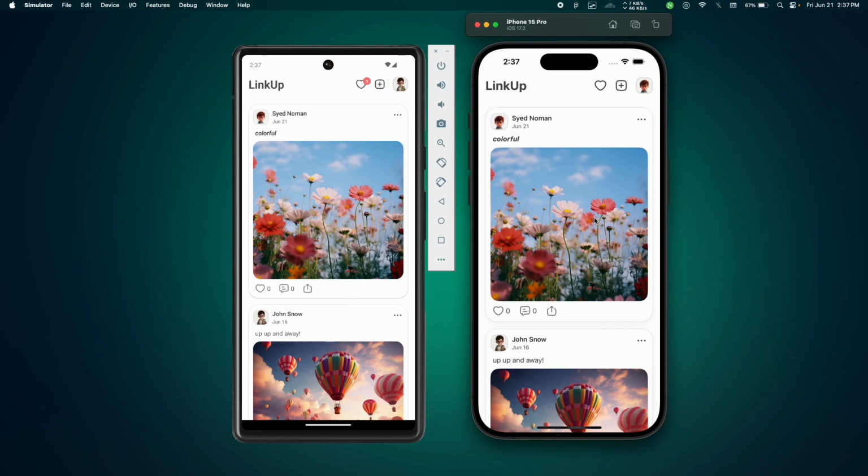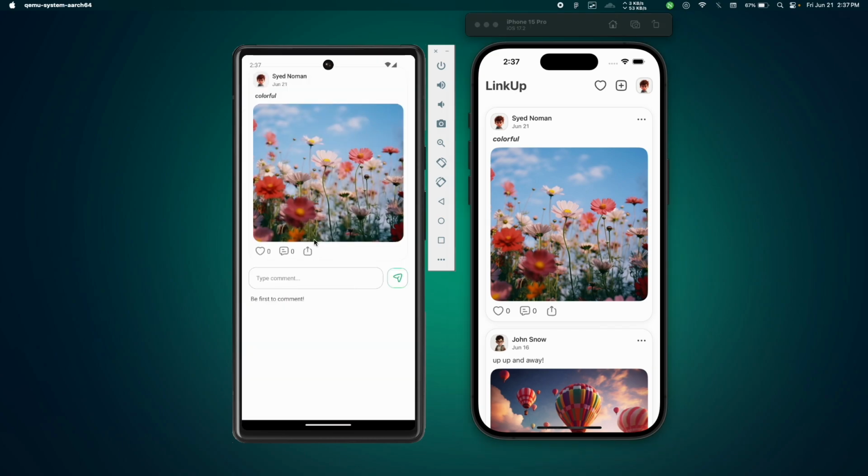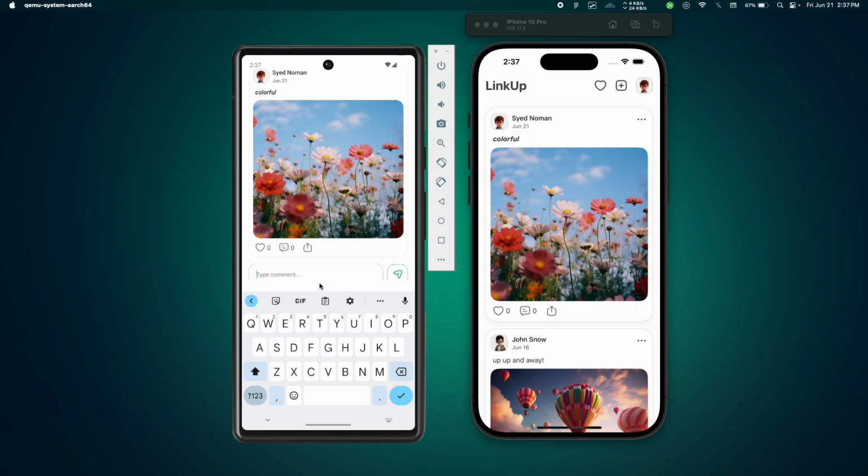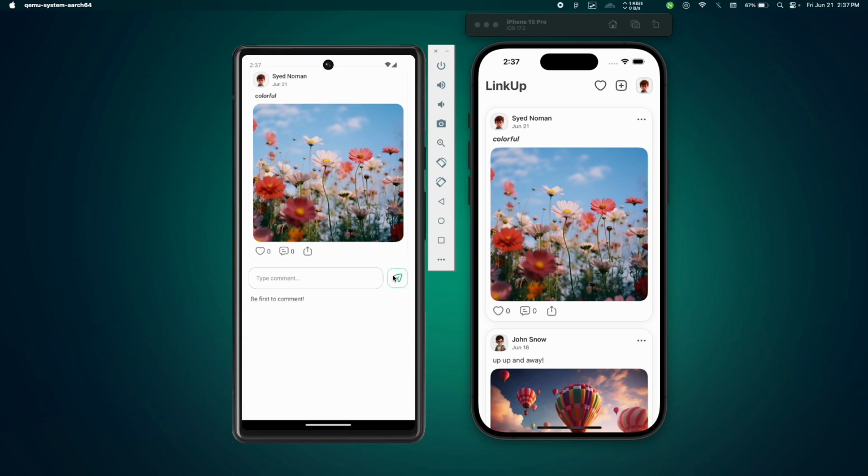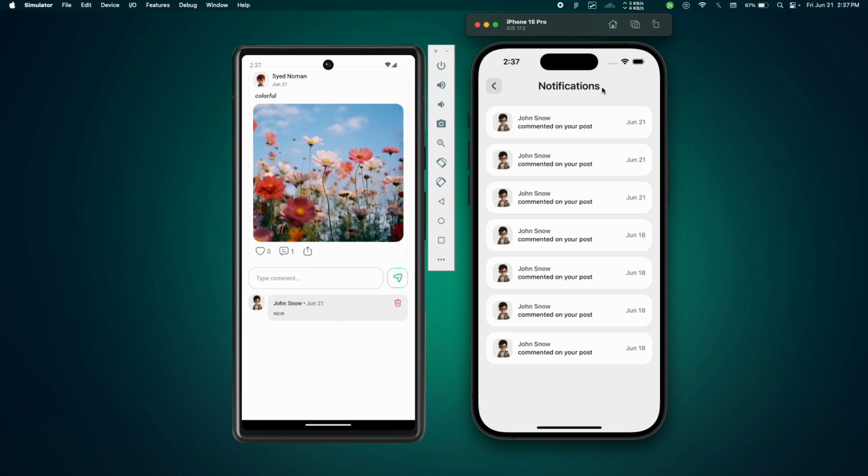Then if I open the post details on this second device, let's create a comment to see how the notifications are working. So let's say "nice" and add this comment. The comment is added, and also a new notification is added on the first device. So if I click on this notification icon, it will show all the notifications for this user. These are the old notifications for testing.